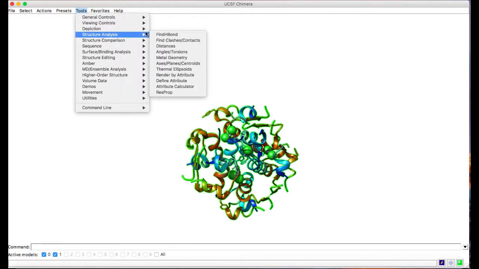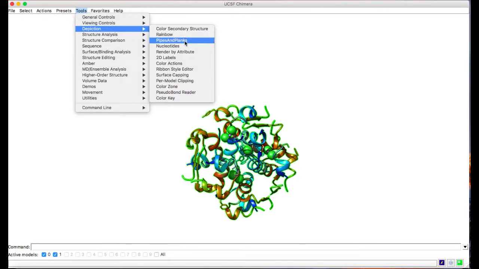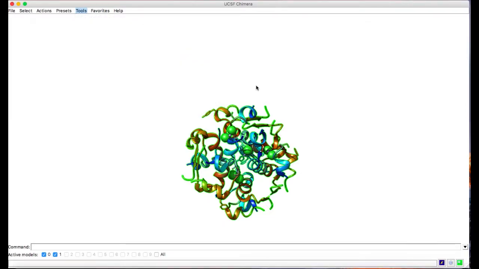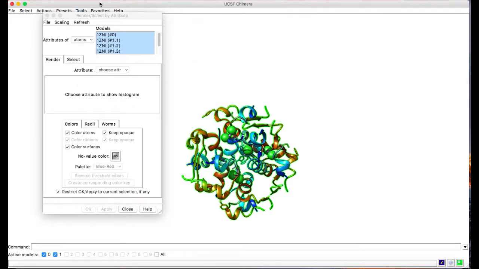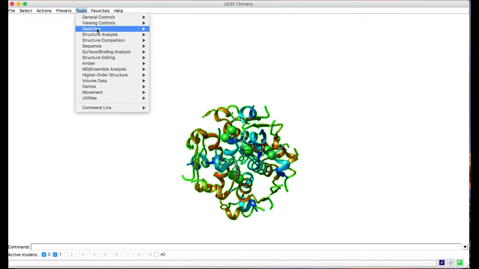Other depictions: pipes and planks, very rarely used. It's going to replace our beta sheets with planks, basically straight lines, and pipes, so every time there's an alpha helix, there's going to be a tube through it. Very rarely used. Nucleotide is just going to be settings for when you analyze DNA or RNA. Render by attributes, so you're just analyzing for different opacity, very high level rendering. I've never personally used it, never had to, but there's a lot of information on this in UCSF Chimera's toolbox.